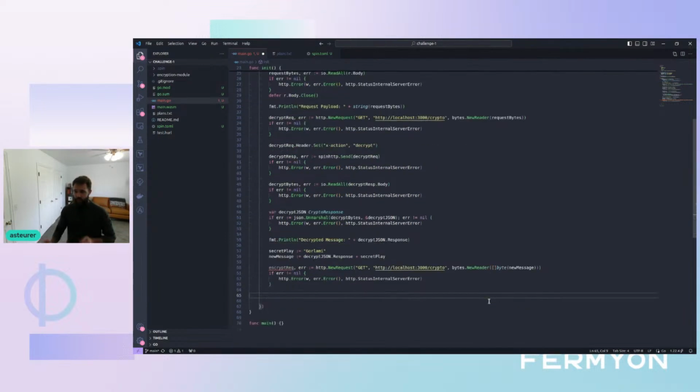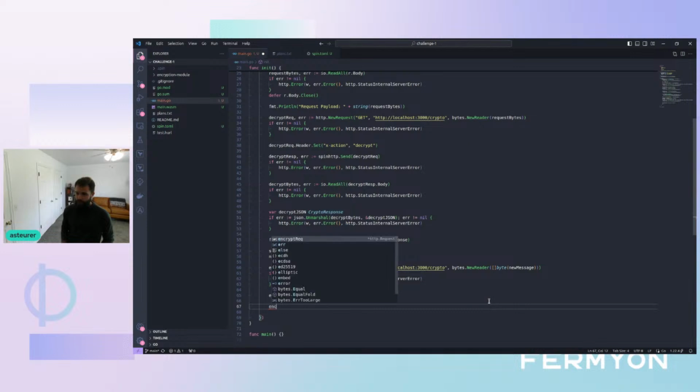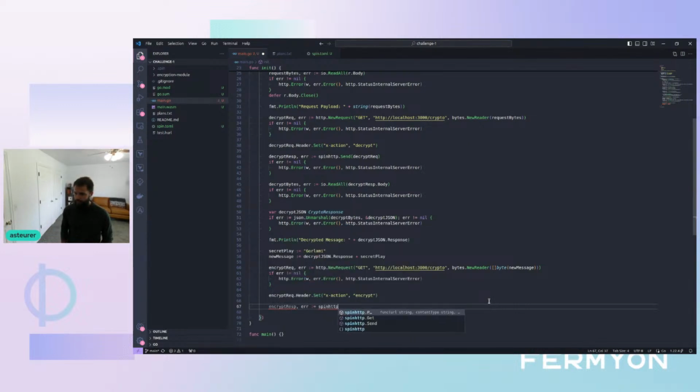So we've got our request created. Let's quickly add our header. So do encrypt, header.add. I think we did set. We'll do set. All right, so we've got our header set. Let's make our request. All right, so we've got that taken care of.